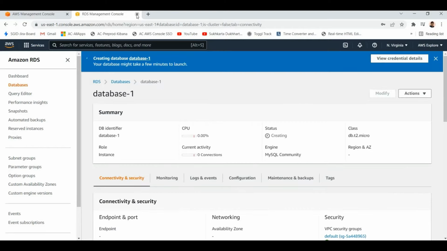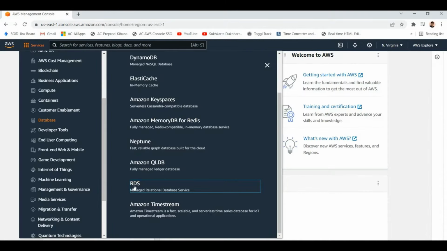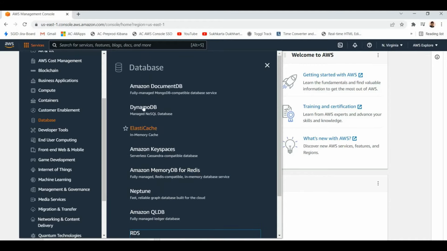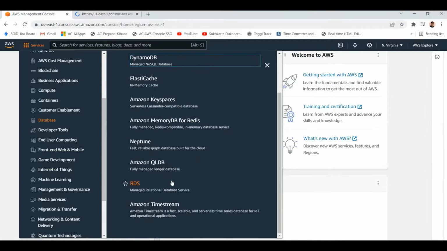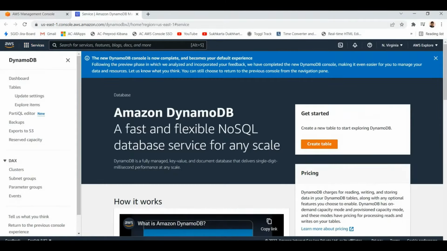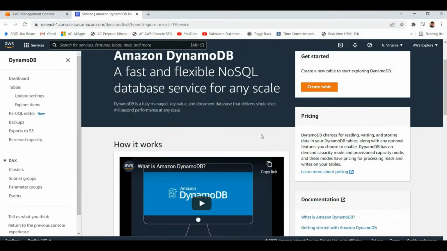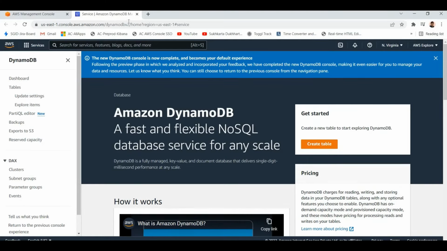We can connect using SQL Workbench or any kind of client tool. This is just an example, and we can use any engine. Right now I just launched MySQL. So this is the RDS service for relational databases, a widely used service. Same way, DynamoDB is also a widely used service for the serverless case. RDS is a relational database, though serverless Aurora is also available in the relational case. DynamoDB is a fast and flexible NoSQL database service for any scale.